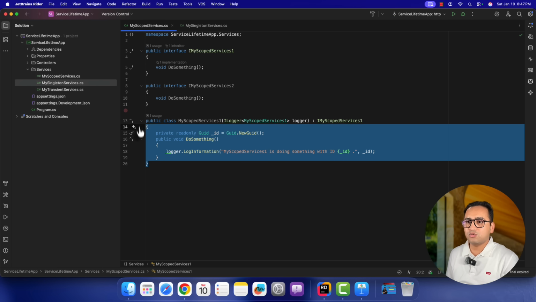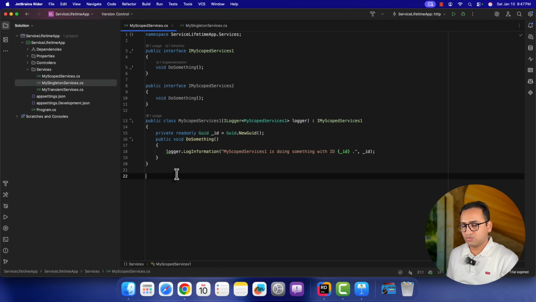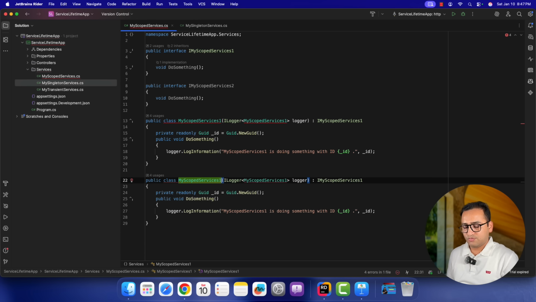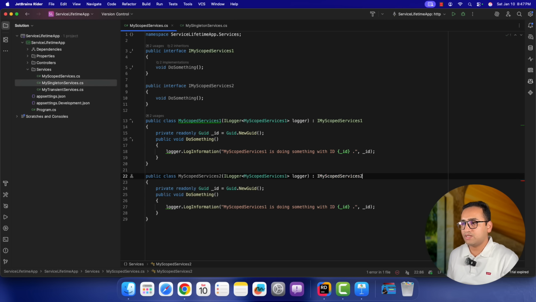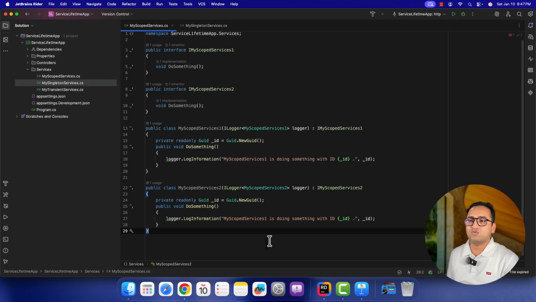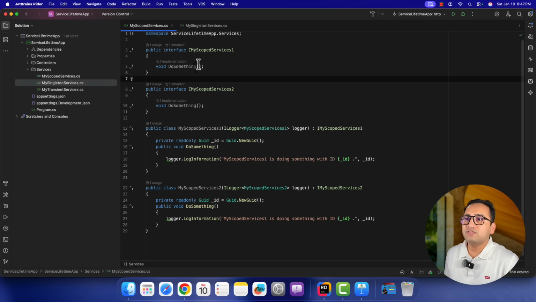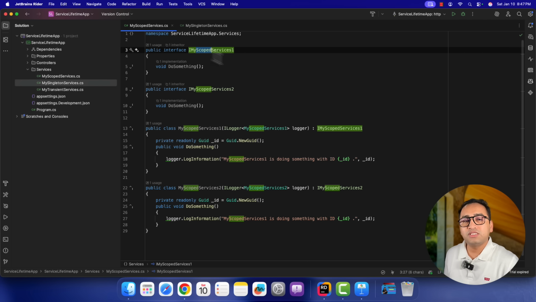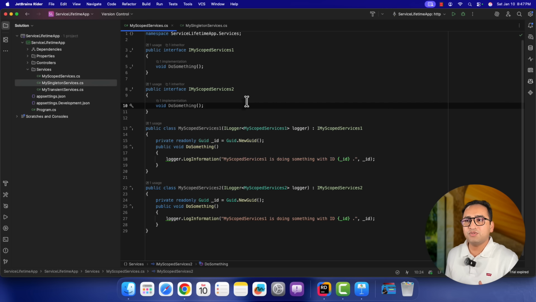Now let's do the same for this 2. So this is my class 2 and this is implementing interface 2. Here I'm using logger 2. That's it. So ultimately I have two interfaces, my scoped services 1 and 2. I have written Scoped in the name of the service. This is not a good practice, but why I'm doing it here is I want to differentiate all these services because we are learning all these concepts.